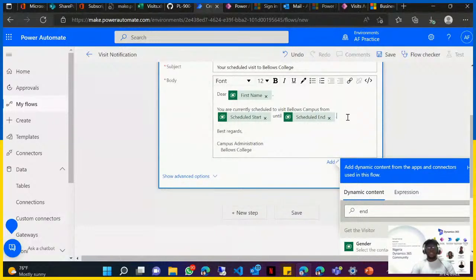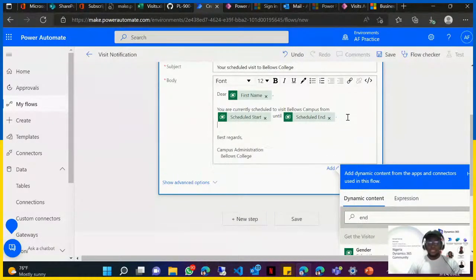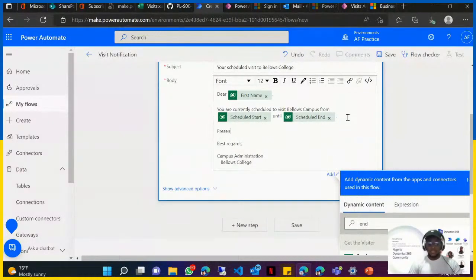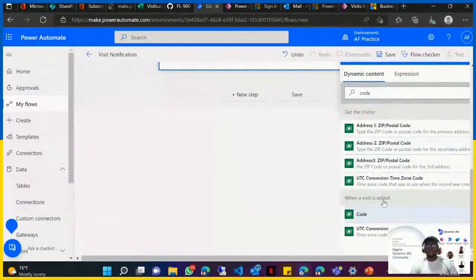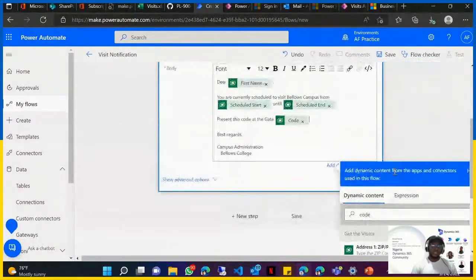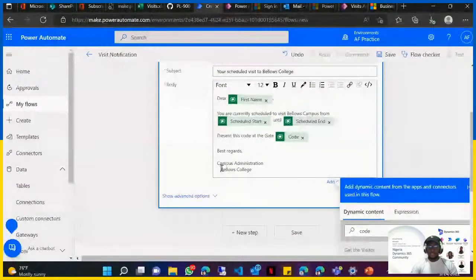Then a code will be generated. So let me just add this line: present this code at the gate. Okay. So here I will then search for code. And this is it. So the code was an auto-generated auto-numbering column, which we added to the visitors table. So this is it. And let's go ahead and save our flow.